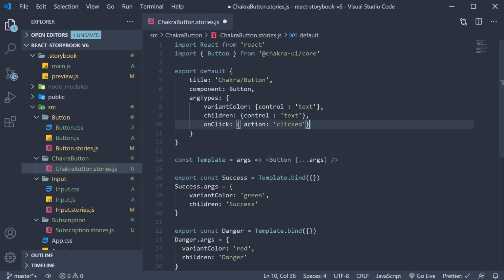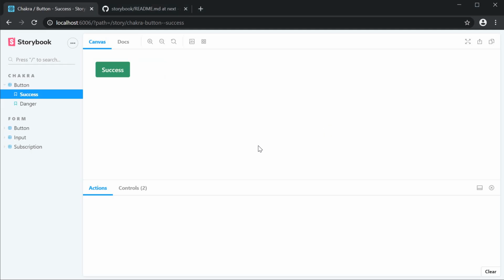If I now save this and go back to the browser, click on the buttons, you can see that the click event is logged in the actions panel. So this is more of a way to ensure your events are working fine. Sometimes you might forget to pass down the rest of the props to the component, and this is a good way to ensure all the event handlers still work as expected.